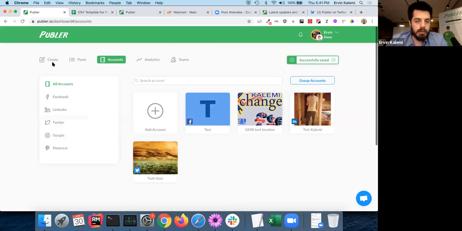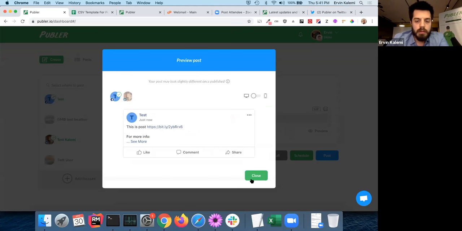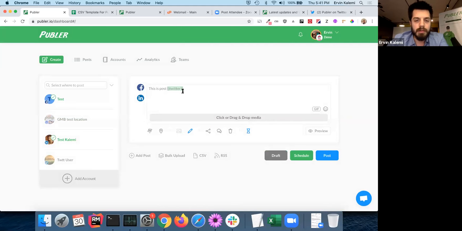So now let's select these two accounts, and I'm going to select Twitter. If I look at the preview, well, actually, I need to disable the URL shortening, and I think that will take a while. But hopefully this was enough to answer the question.